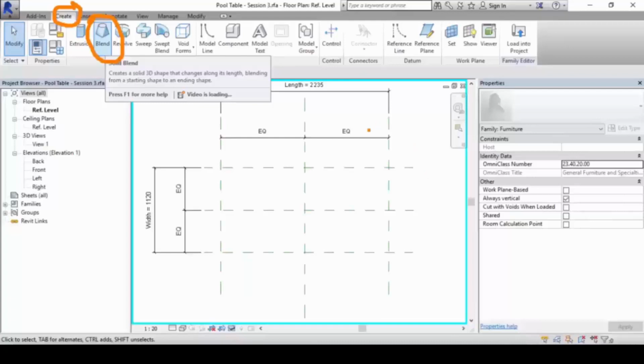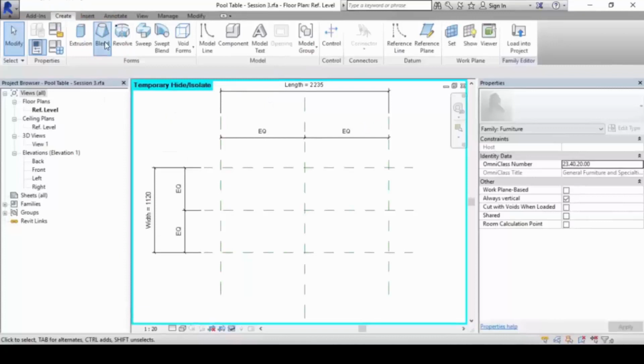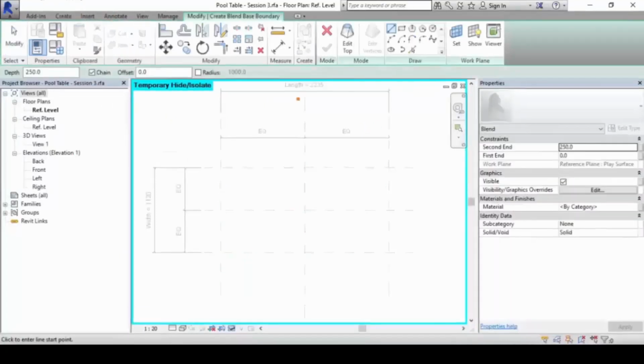Okay. What do I mean by this? When you click on blend, you will find that you need to do certain things. You need to edit the base. You need to edit the top. That means you need to go into drawing mode twice. Alright?